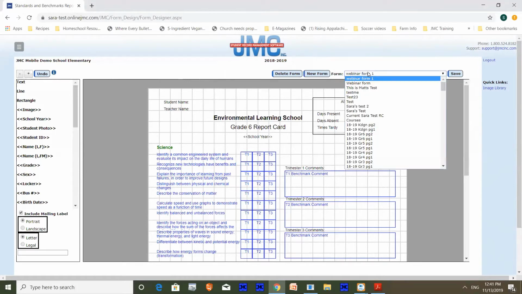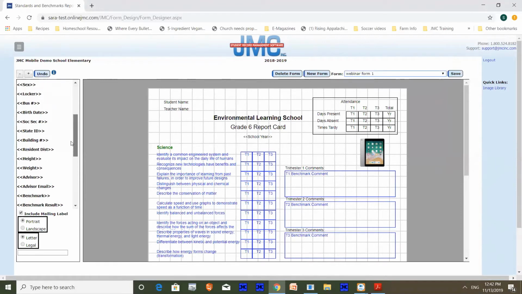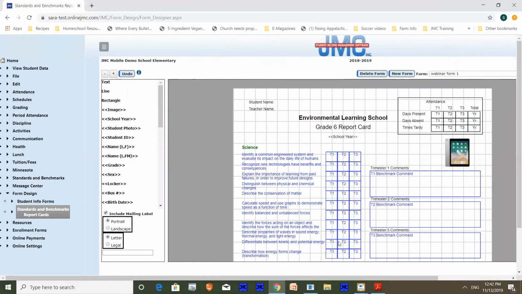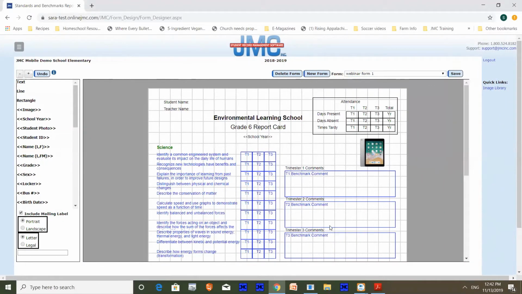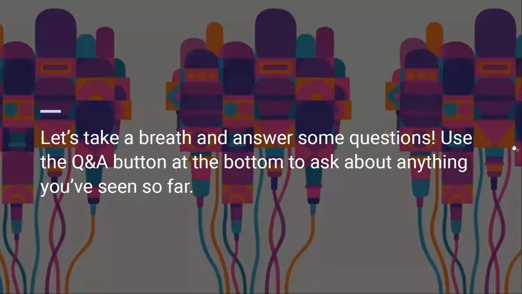This is where our forms are found in this drop-down menu up here. This is our save button, our undo button. We've got new forms up here. And then this is where all of our fields are found. All right, we're going to see if there are any questions on just the overview of this form designer. The lay of the land.